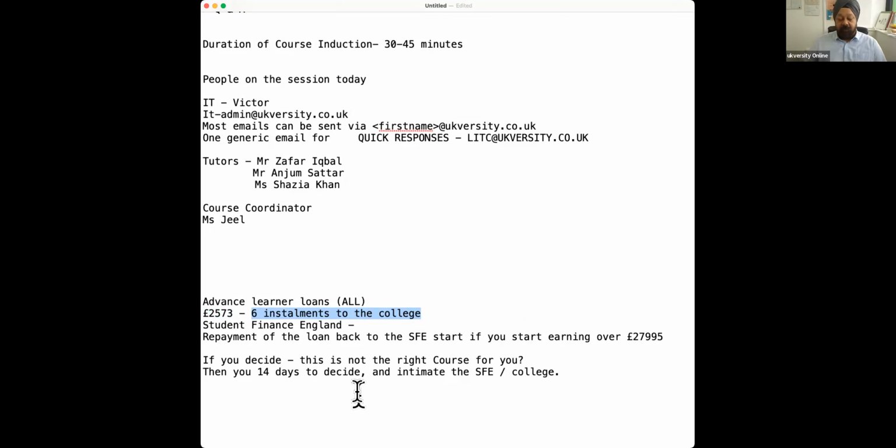Should you decide that you do not want to do this course, you have 14 days to drop off and send us an email in writing. That would mean we would delete your data according to GDPR regulations, withdraw you from the course, and intimate Student Finance that no further payments, or no payments at all, have to be made to us.